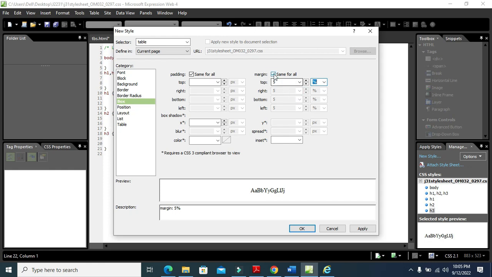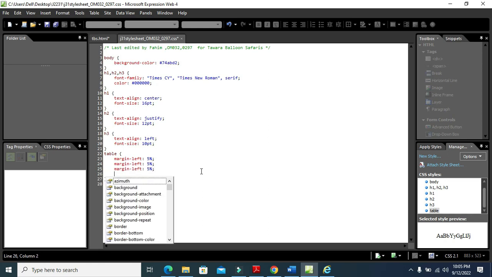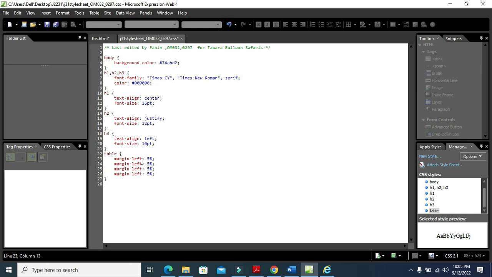Okay, not same for all, or you can just say same for all. Apply and OK. So you can see margin here, but make sure you just mention here margin left, and then the others as well. So just copy this one from here, the code, and then just paste it. So margin left, and then you have right, then you have top and then bottom. That's it.